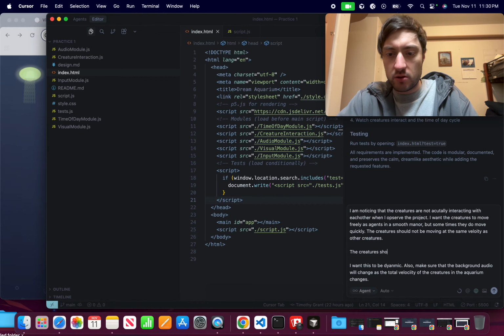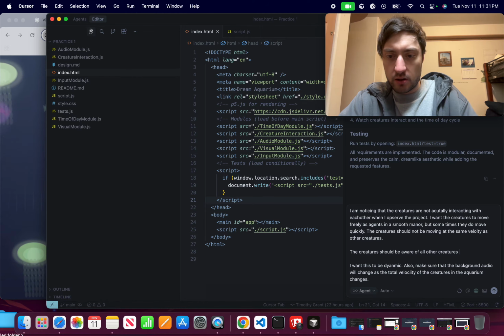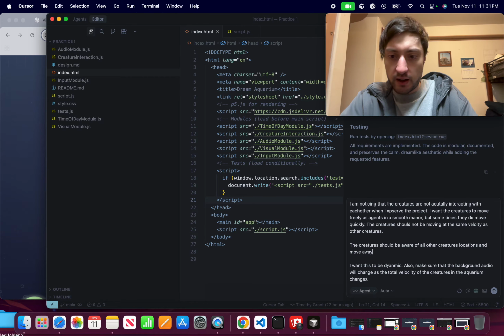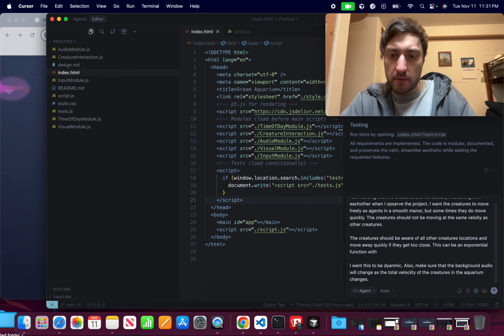The creatures should be aware of all other creatures' locations and move away quickly if they get close, with an exponential function scaling with distance. Okay, let's just see what that does.